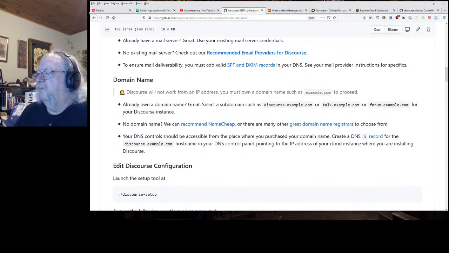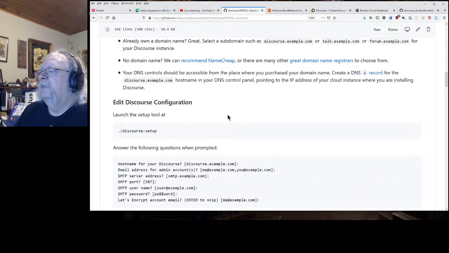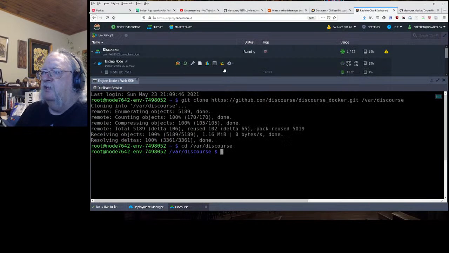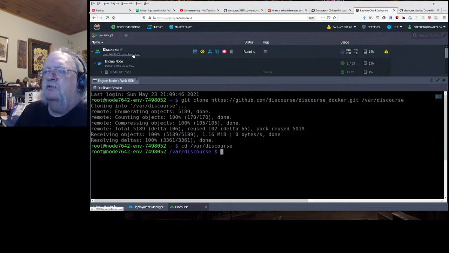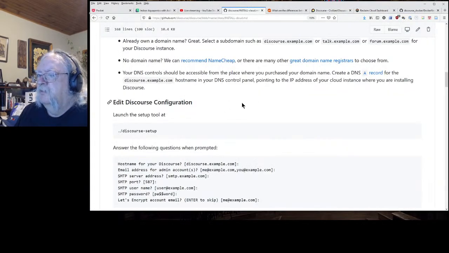Discourse will not work from an IP address. You must own a domain name. Tricky. Happily, I own a domain name. I own several. Great. Select a subdomain for your Discourse instance. No domain name, we can recommend someplace you have to pay for. Actually, thinking about it, one of the advantages of doing it with Reclaim is these all have their own domain names, so I probably don't need to worry about that. Okay.